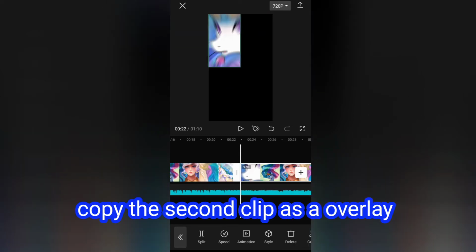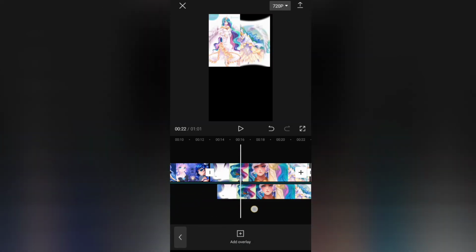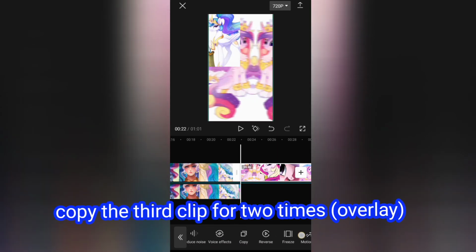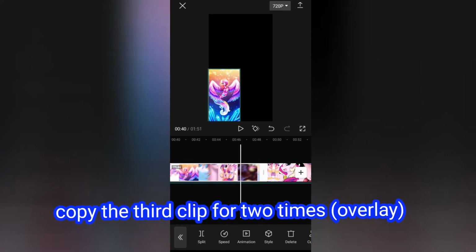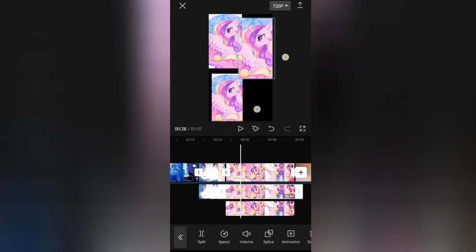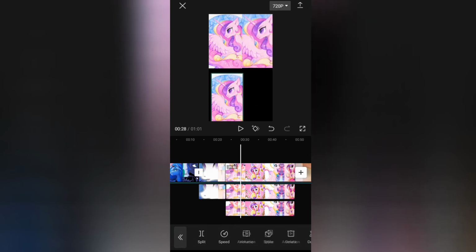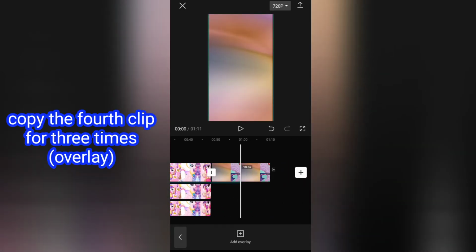Copy the second clip as an overlay. Copy the third clip 2 times. Copy the fourth clip 3 times.